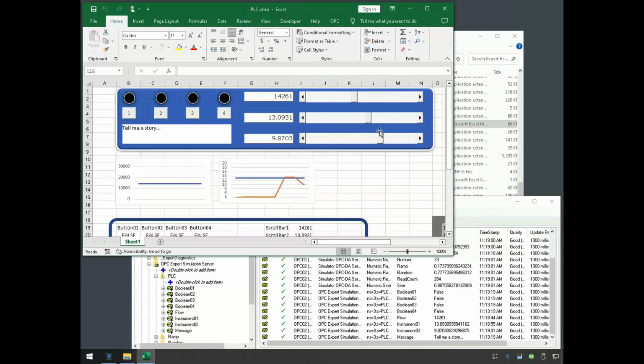All of this is using standard Excel functionality. There's nothing special that OPC Expert brings in. It's just enabling Excel to get the real-time data. So here I am, and I'm making changes to the data itself. So as you can see, I've made some changes.